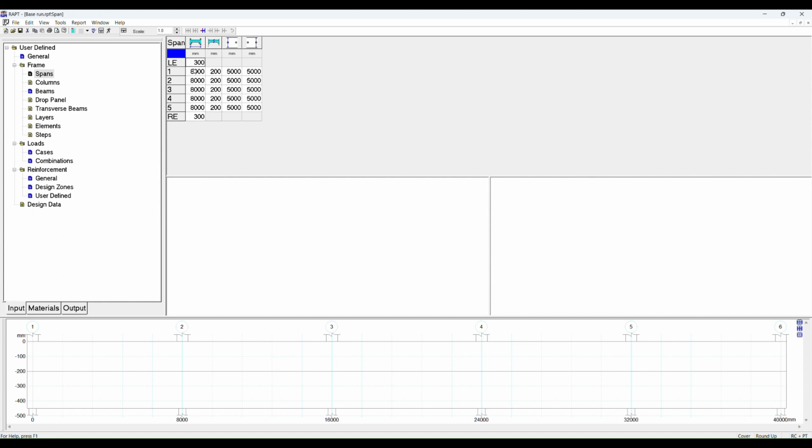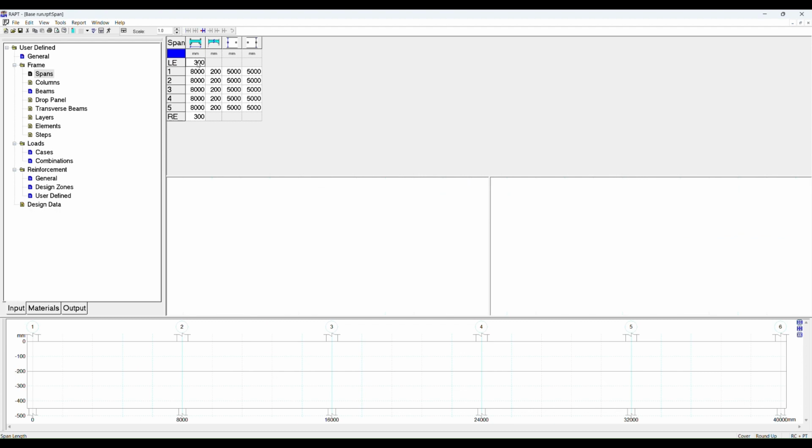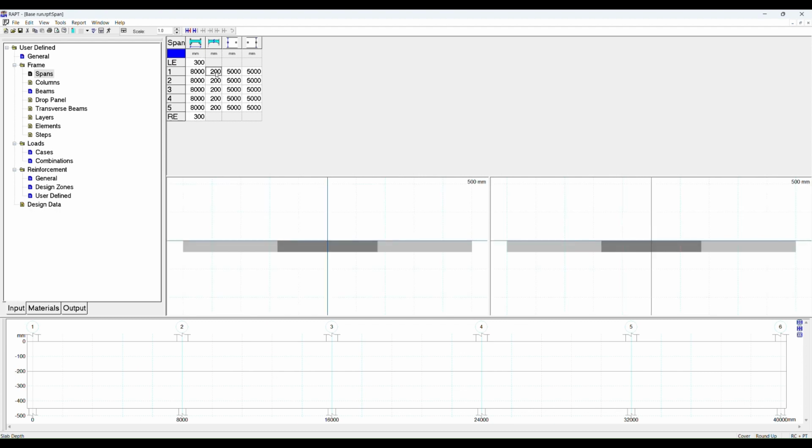We originally created a frame that had 8 meter spans, 300 millimeter left end and right end, 200 millimeter fixed slab in all spans, and a 5 meter tributary width or panel width. The panel width defines the loading that is applied to either the column strip or the effective width of the beam that's being designed.